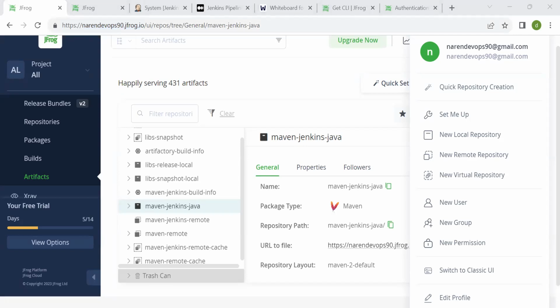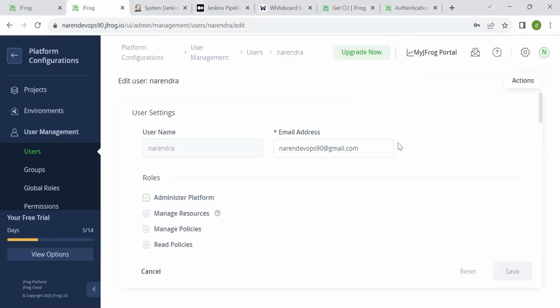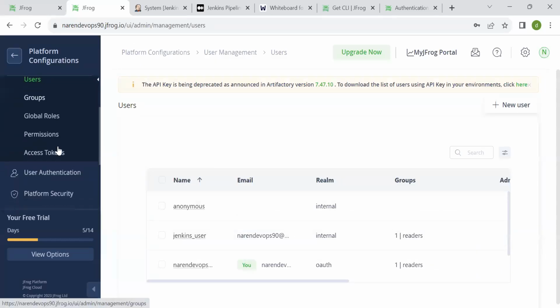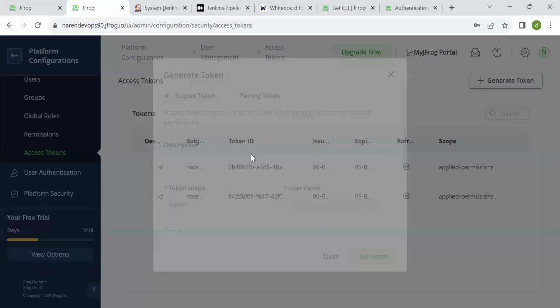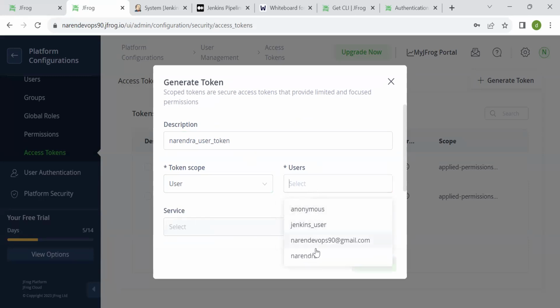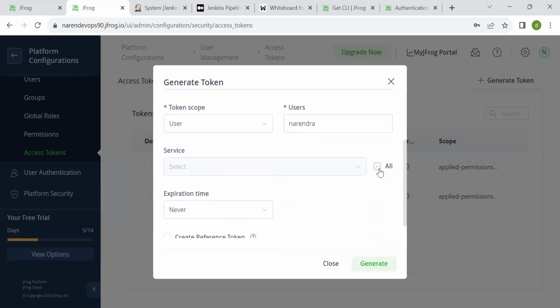Select save and continue. Oh, okay. Username and password or user based token. What I can do is, currently I do have a JFrog username and password because I already have them. Otherwise, I can generate an access token for Narendra user token. Username is Narendra service, select all by default.